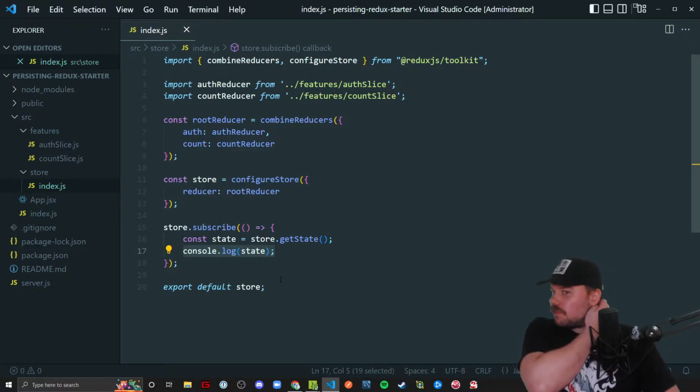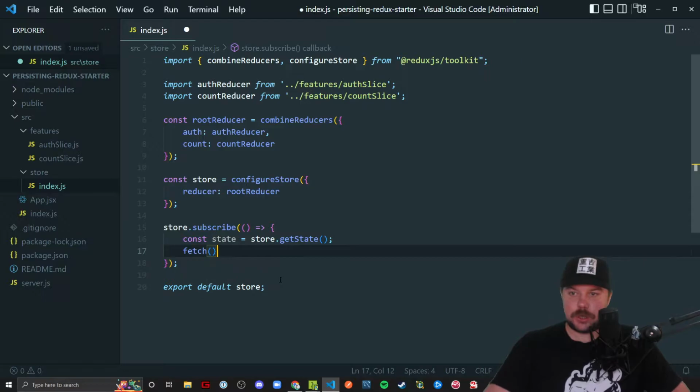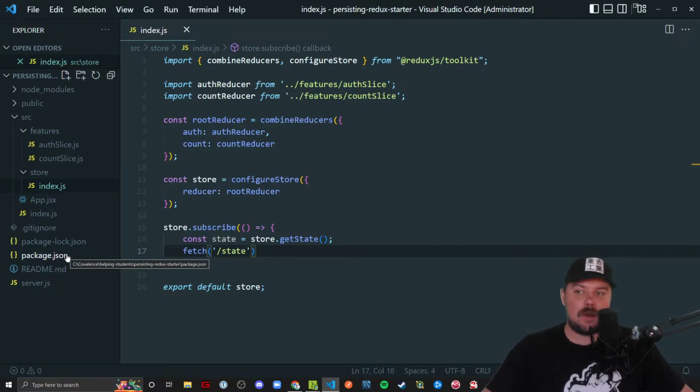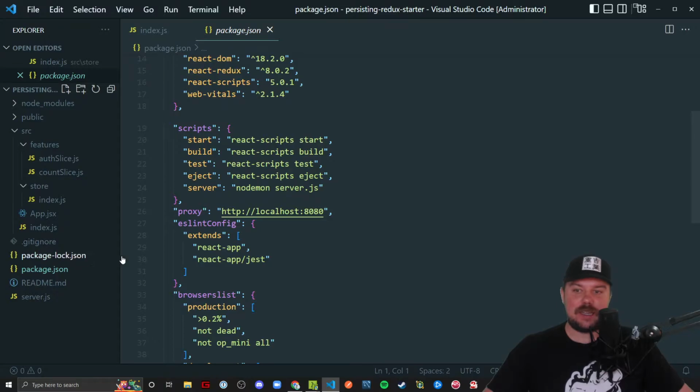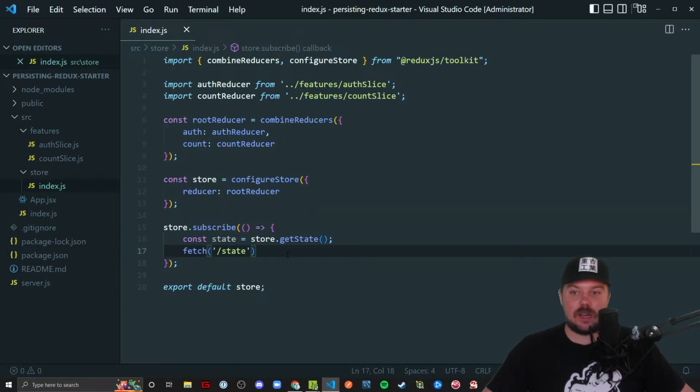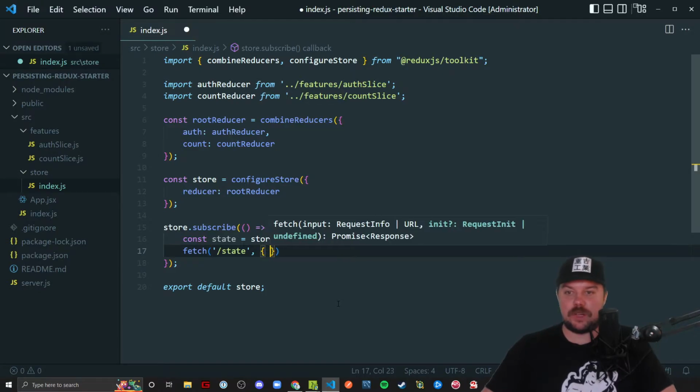Anyway, we're going to say fetch to /state. Remember in the first part of the series I talked about how we don't have to write the full location of the server, which was localhost:8080/state, because I have it running with this cool proxy property in the package.json, which I explain more in the first video.